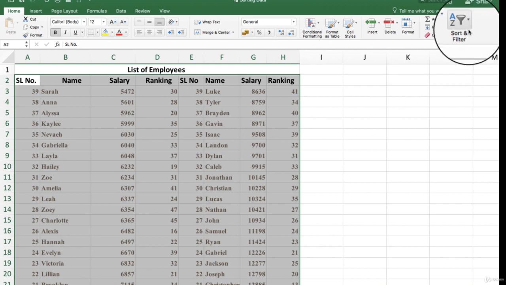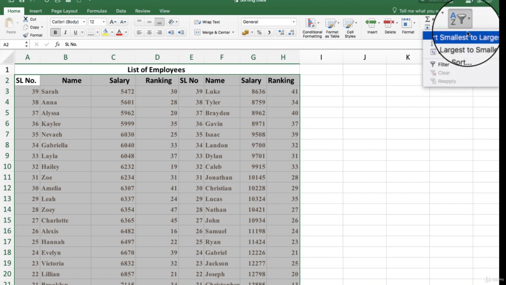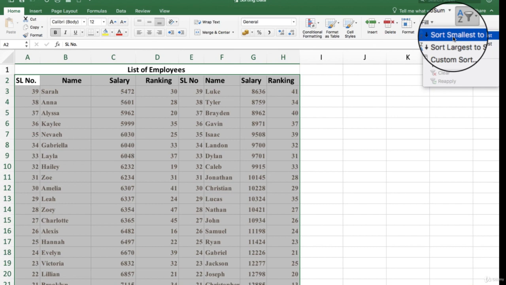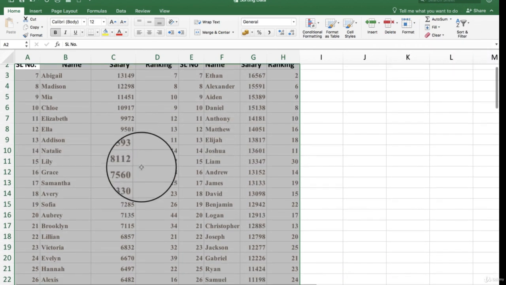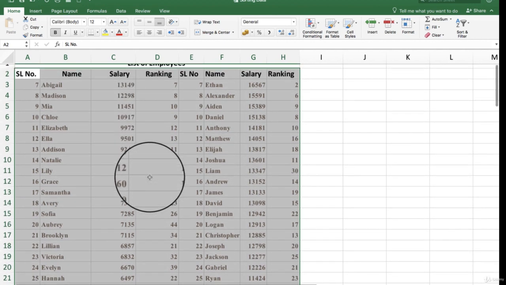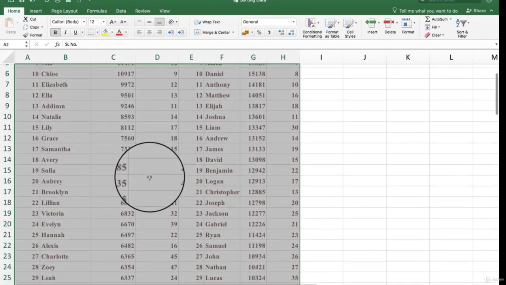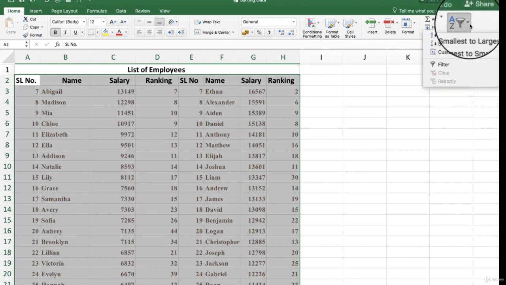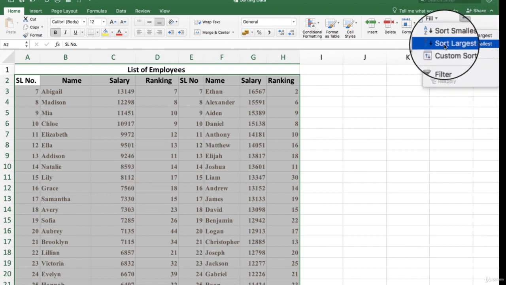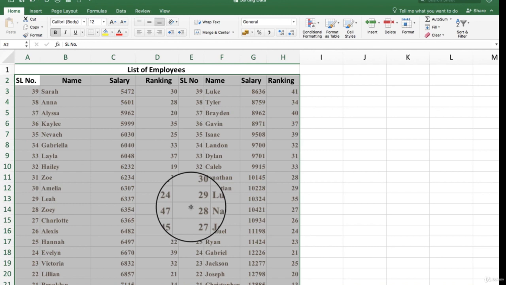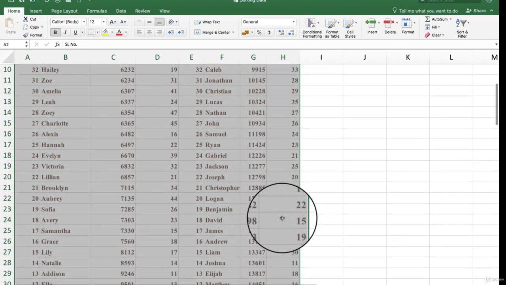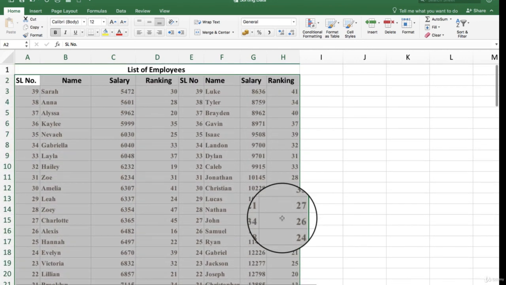So I'm sorting from smallest to largest. After clicking sort smallest to largest, you can see that everything is sorted from smallest to largest. Now I'm clicking sort largest to smallest, and it has changed to largest to smallest. By this way you can sort your data.